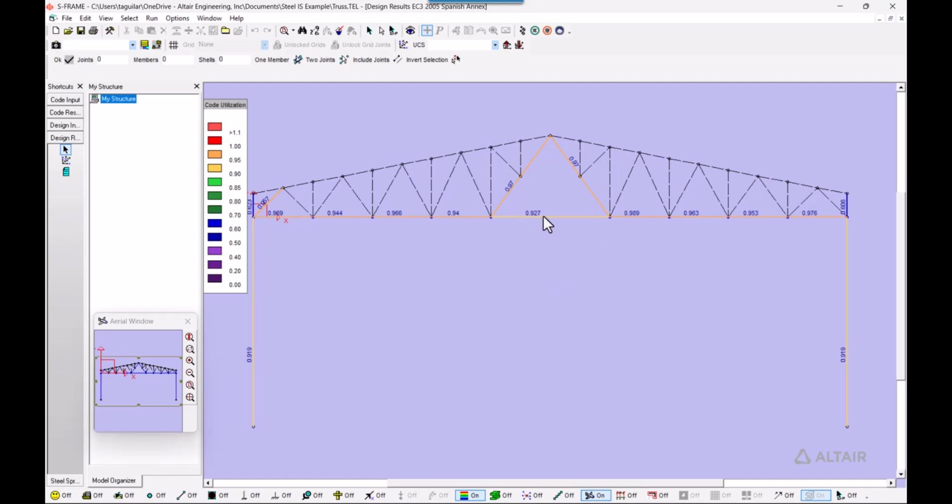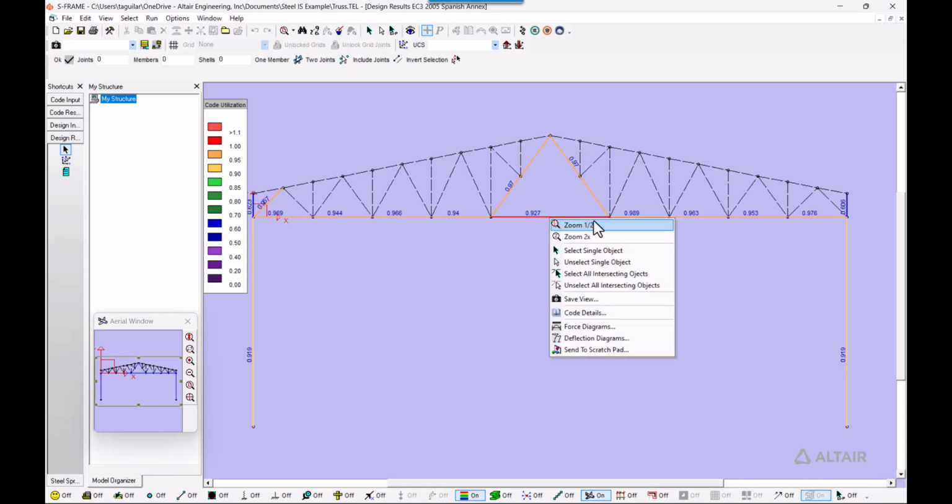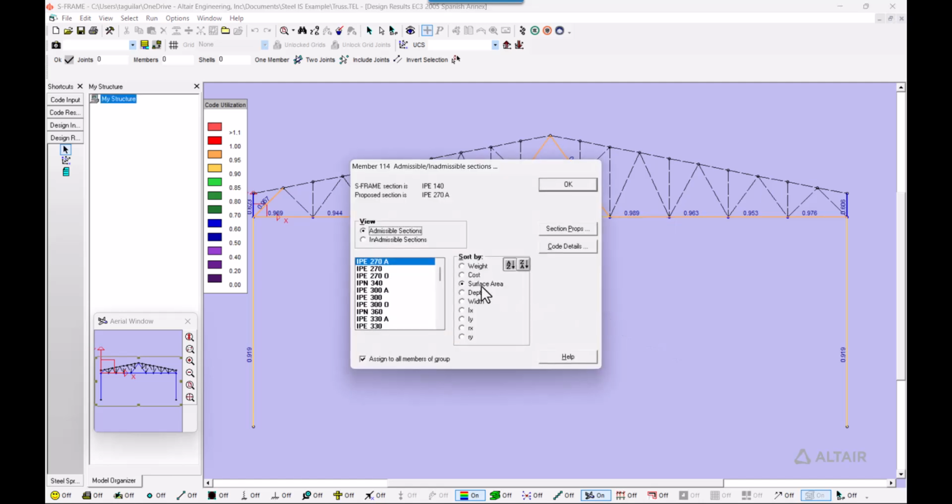So let's go back to the one that we saw earlier. This one over here is now working at 92% of its capacity, and if we click there in the code details, we can see that the section previously was an IPE 140, and the new section is an IPE 270A. So these are the admissible sections. All of the sections in this list are passing the code checks, and if we click on inadmissible sections, all of these are not passing the code checks, right, from the ones that we studied.